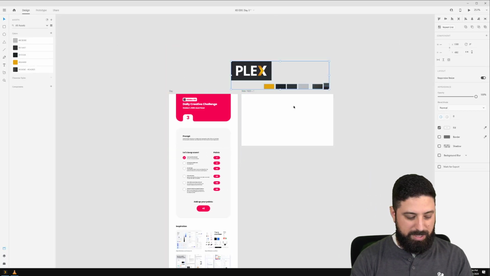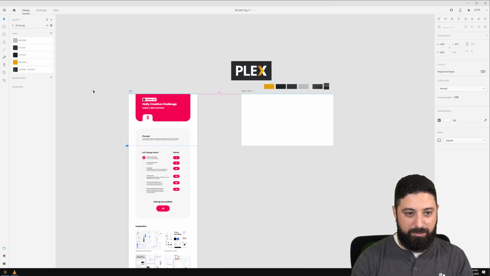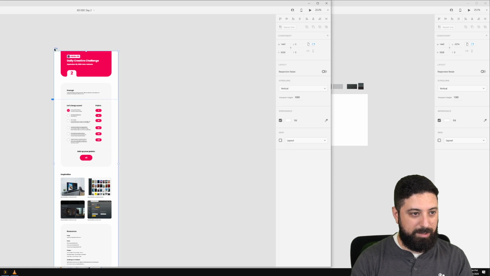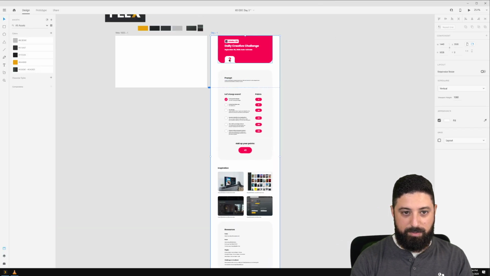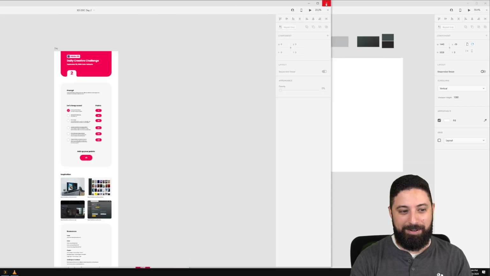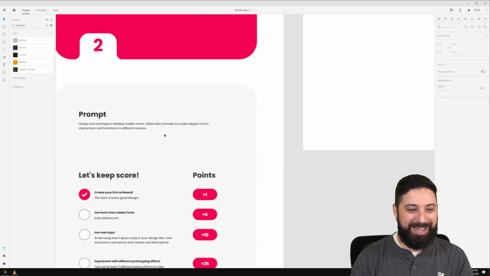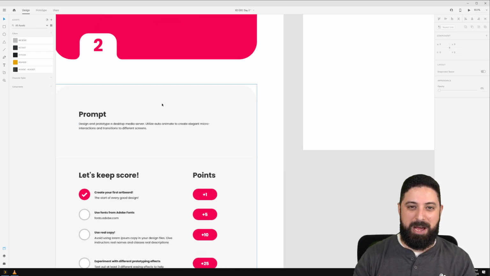Let me grab these assets. I'm gonna just do this for myself because this will be easier. I'm gonna move this over here. All right, great. Now I'm caught up and on the right day. Opened up the wrong file. Go me. So we are gonna do Auto-Animate, and we're gonna prototype a desktop media server.